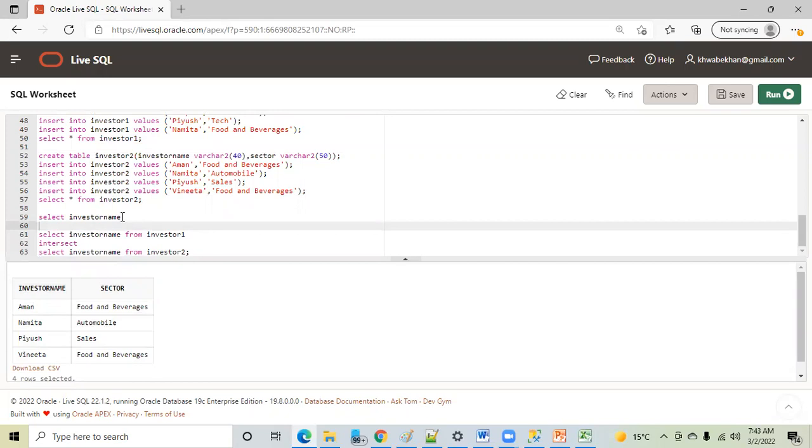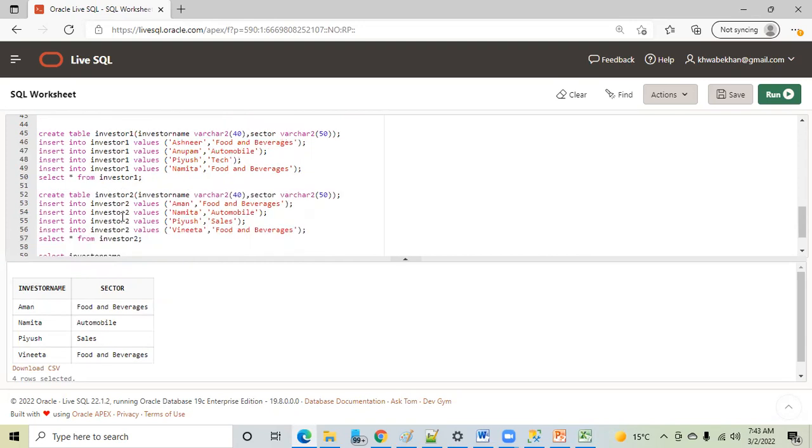Now the question is, what is the difference then between join and intersect? I will show you a few more examples, and from that it will be clear.